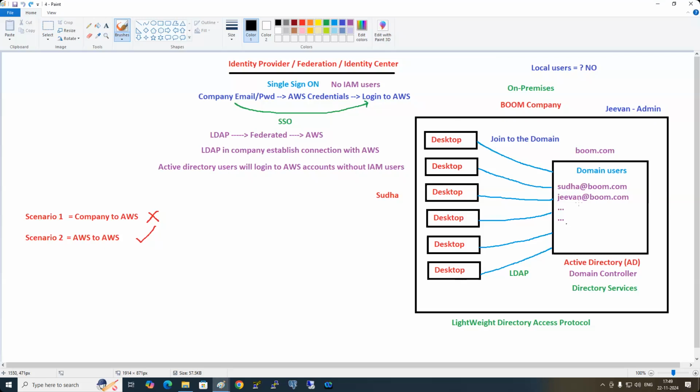We call it Active Directory in on-premises, but in AWS, Directory Services. Fantastic. And what is the protocol that we use here? LDAP.